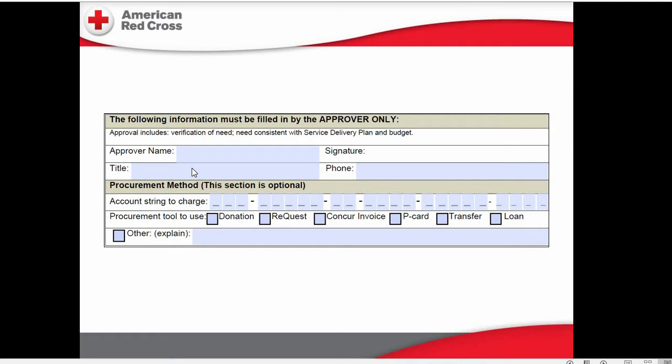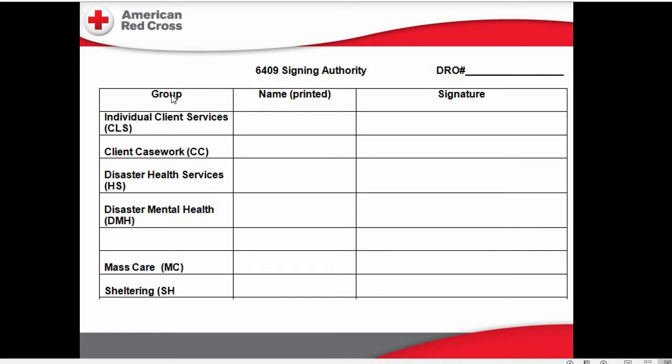And typically our approvers at the chapter are going to be the DPM or Disaster Program Manager. Once a disaster starts growing, we'll have different signing authorities. These are going to be your approvers. So you might have one for casework, health services, mental health, mass care, sheltering. These will be the people that are allowed to be approvers, aside from the DPM or whoever is the DRO lead.